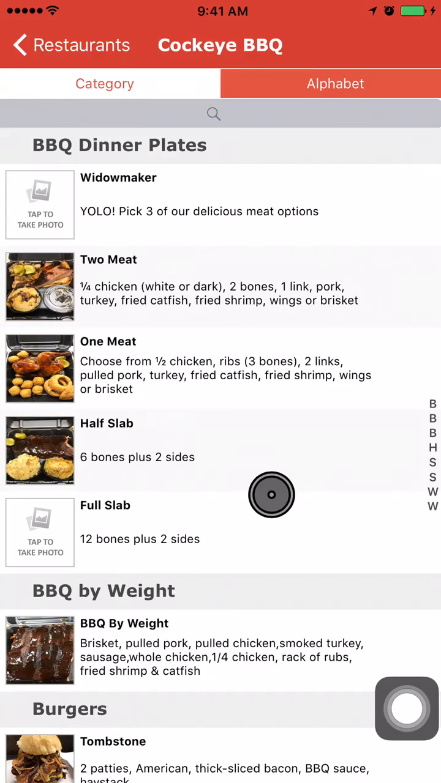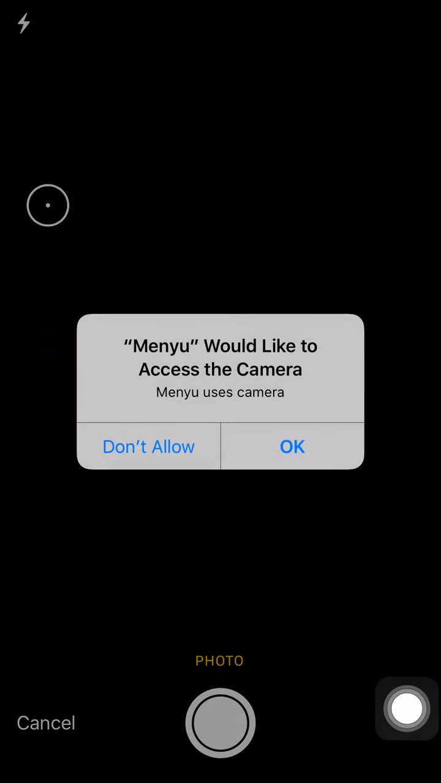To take a photo, so the Widowmaker for example, up here, and I'm not at Cockeye Barbecue, so this is just going to be for demonstration purposes, and we'll make sure this photo doesn't get saved to this menu. But I'm going to tap on where it says tap to take a photo. Say I'm in the restaurant, and I actually ordered the dish, and I want to take a picture of it before I begin eating it. So you can click tap to take a photo. You're going to get a pop-up asking you if it's okay to use your camera. If you don't want us to, just click don't allow. But if you click OK, it's going to go into the camera.